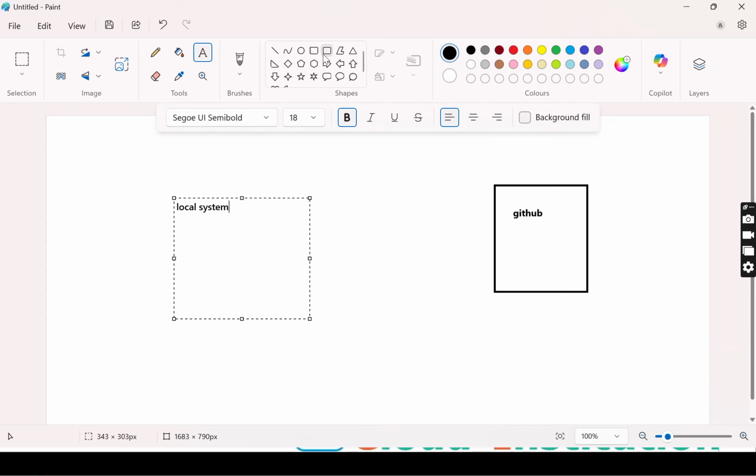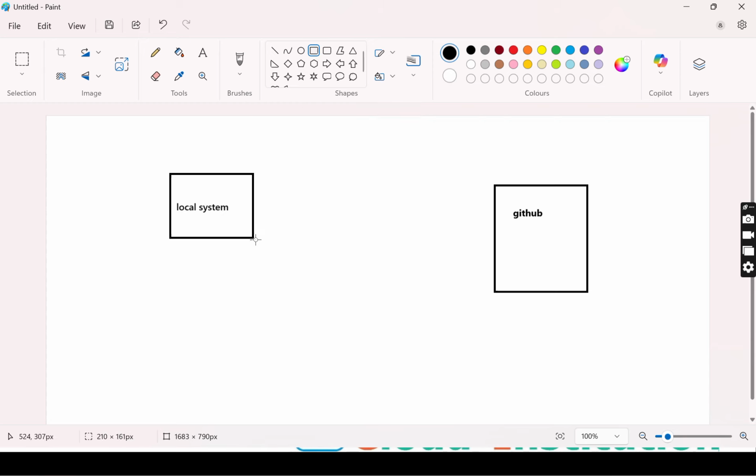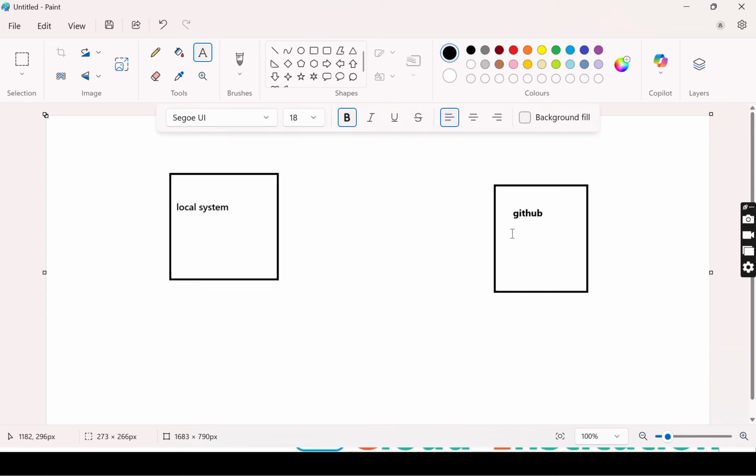This is my local system, which means I have cloned it. How did I clone it? There is one repository called Git tutorial, so I have created the Git tutorial here. What I'll do is make the Git tutorial.